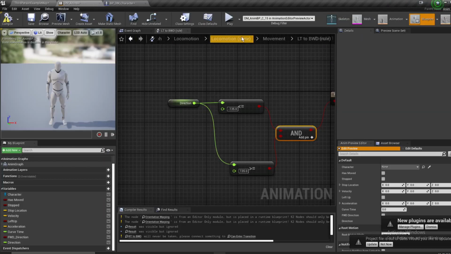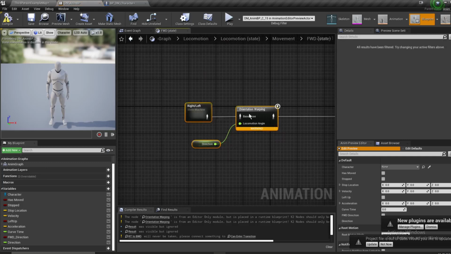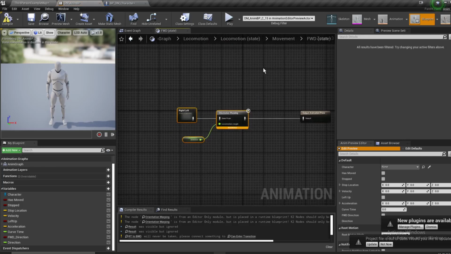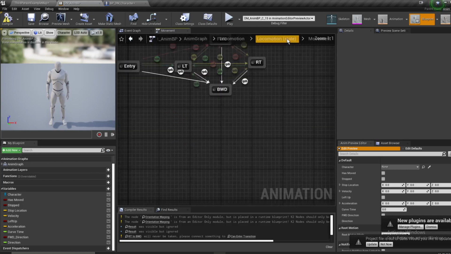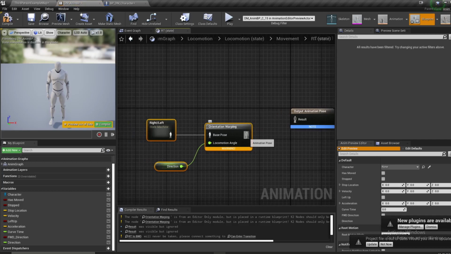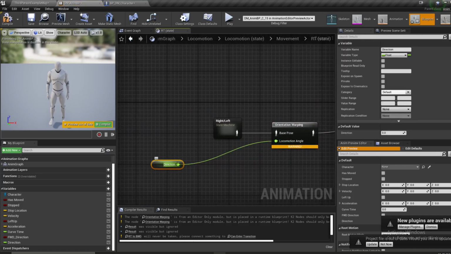Now, the video is getting a bit long, so I'm going to copy everything inside of our forward state. I'm going to plug that into right. And I'm just going to add a float to the direction. I'm going to add 90 and plug that into locomotion angle.